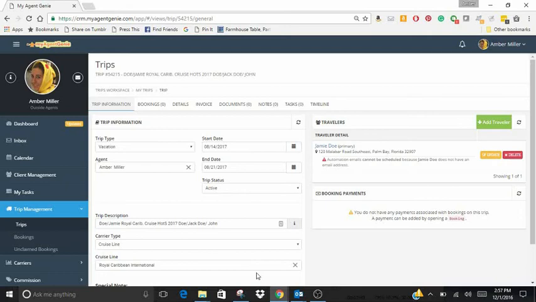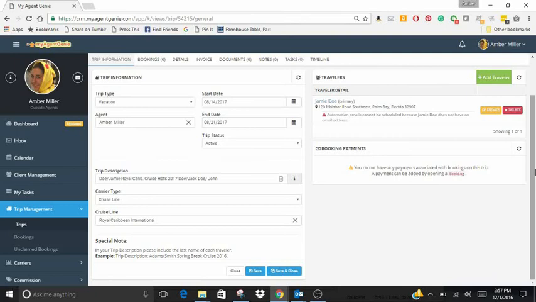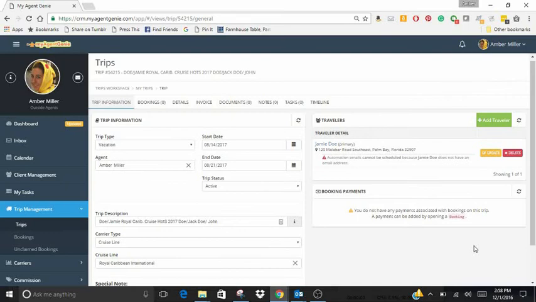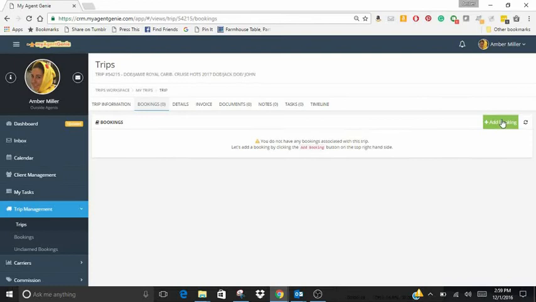I can also add any notes I want to and any payments by adding the booking, which is what we'll do next. Now that I've added my client information and my trip information, I need to add my booking information. In the trip I have created, I'm now going to go to the Bookings tab. Click on it and click on the green Add Booking button.